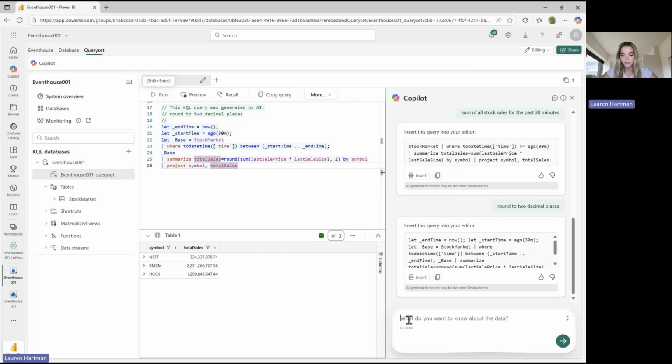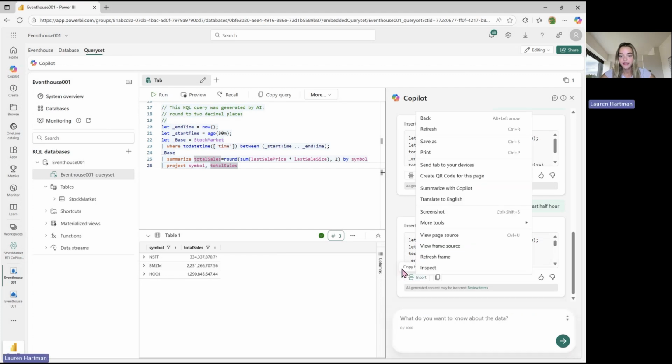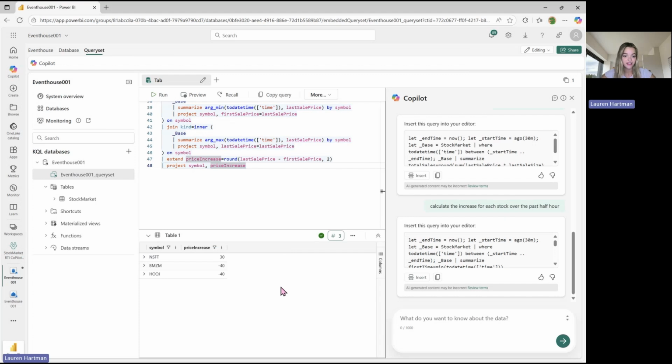Let's give it a little bit tougher of a question for this one: to calculate the increase for each stock over the past half hour. Again, the same process, insert and run that. And it did it exactly right. We have some price increases and decreases over the stocks. Super easy to see, super easy to navigate.